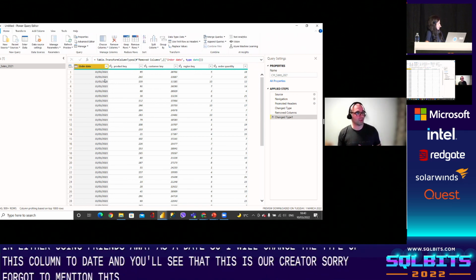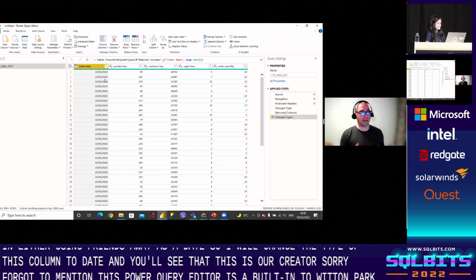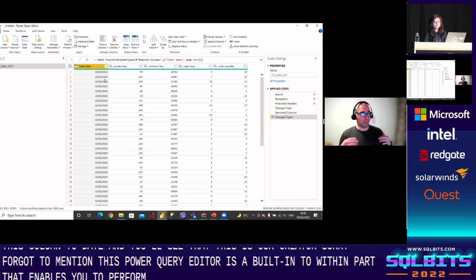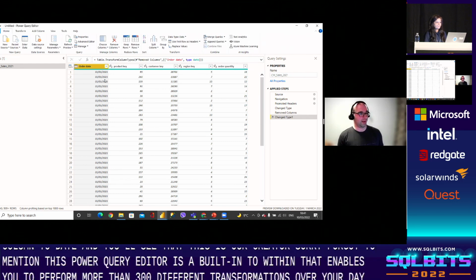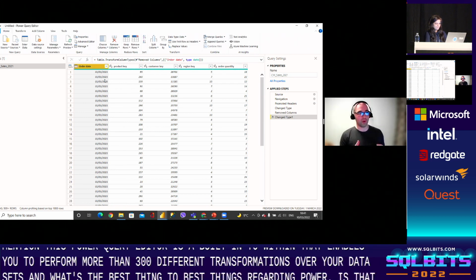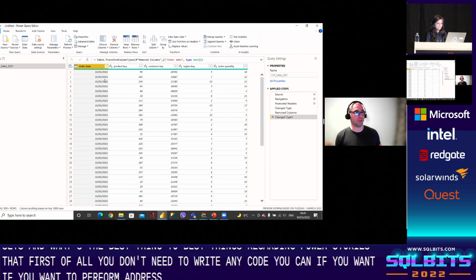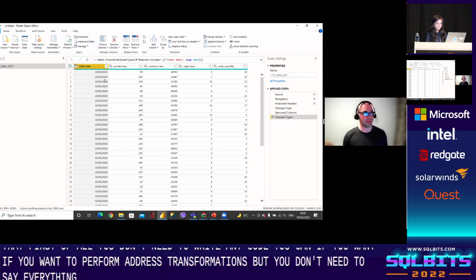Power Query Editor is a built-in tool within Power BI that enables you to perform more than 300 different transformations over your data sets. And what's the best thing? Two best things regarding Power Query Editor is that, first of all, you don't need to write any code. You can if you want to perform advanced transformations, but you don't need to. So everything is done through user interface.